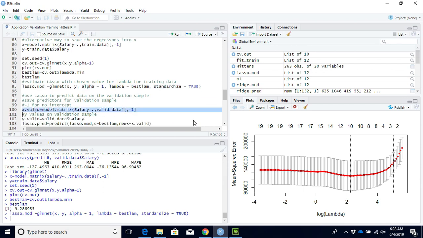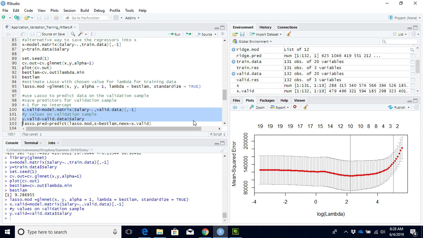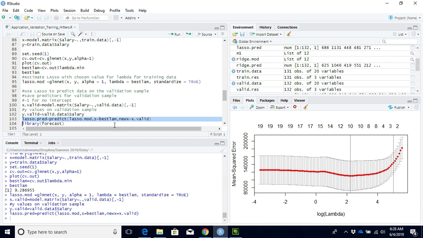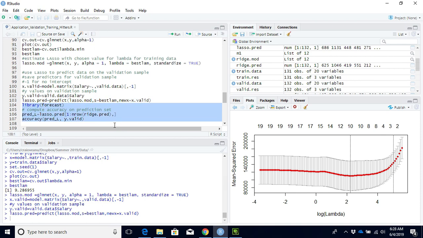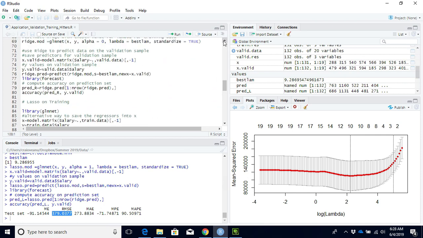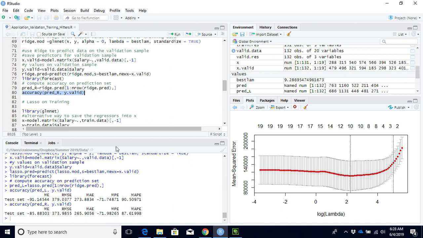And then same thing. I save the x values on the validation sample, save the y values on the validation sample, predict using lasso on the new validation sample, and then look at the forecast performance for this model. So this is what we got using lasso. And then I think ridge was a little smaller, very comparable. There we go. So 379 is the root mean squared error using lasso.